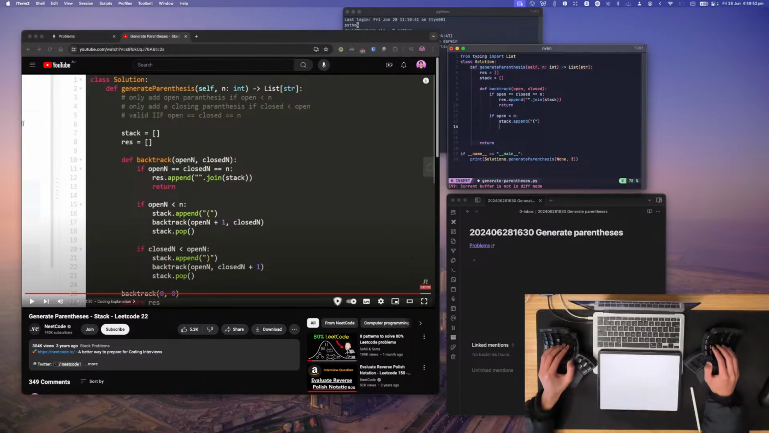Okay, so stack.append that, because you know you can add an open bracket if it's less than n, sure. And you know you can add a closed bracket if the number of closed is less than the number of opened.